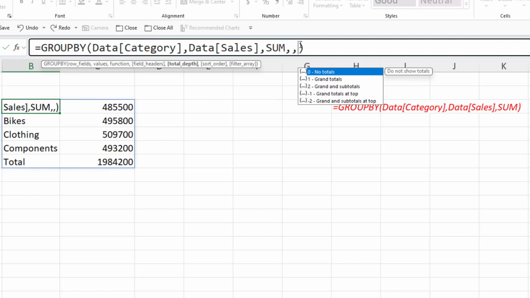And here we've got 5 options. Now, if you don't put it in at all, it's automatic, and that will then put grand totals and, where possible, subtotals in, apparently. Whereas if you put 0 in, it will put no totals. 1 is grand totals, as you can see. 2 is grand and subtotals. And -1 is grand totals at the top, and -2 is grand and subtotals at the top. So you can just go, let's put grand and subtotals at the top. Let's do that one.